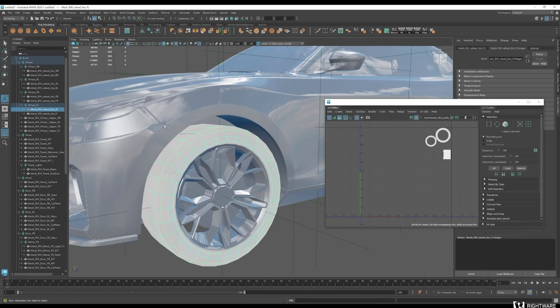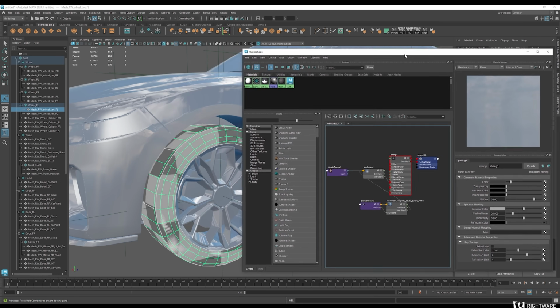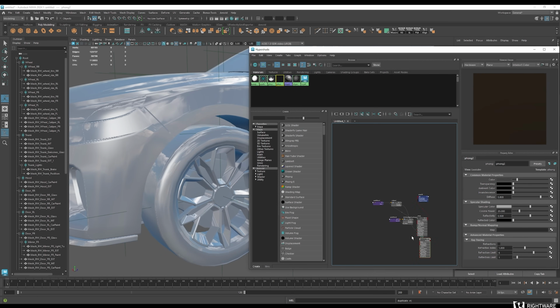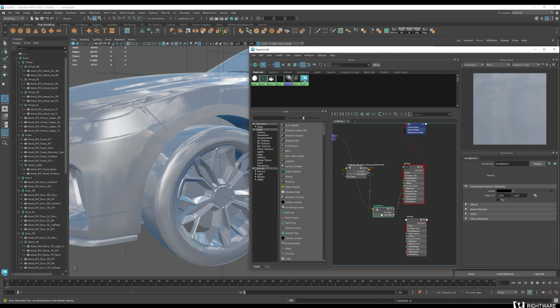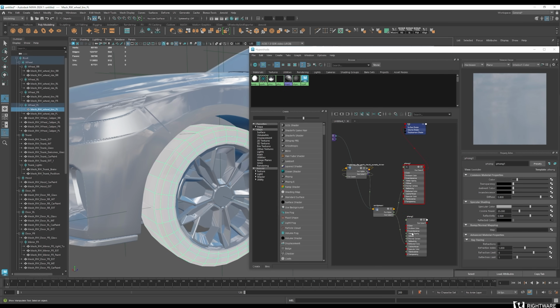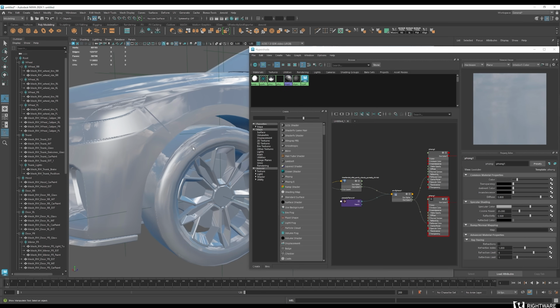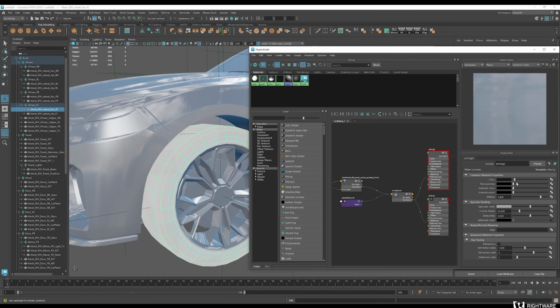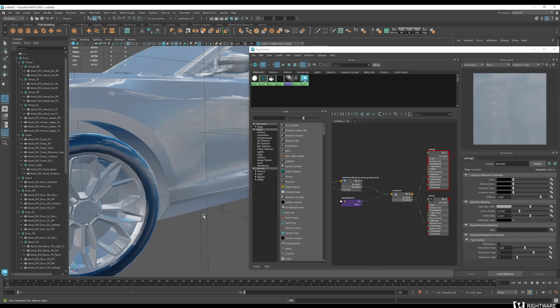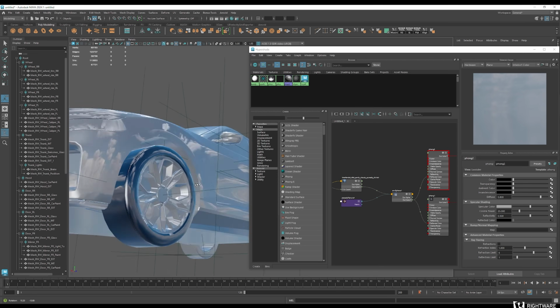How to use those UV sets inside of Maya? I can quickly open up my Hypershade again and create another material. This is form 2, and I would like to have the same reflection color on this one and assign this to here, and maybe make it a bit darker, so we see that it's a different material.